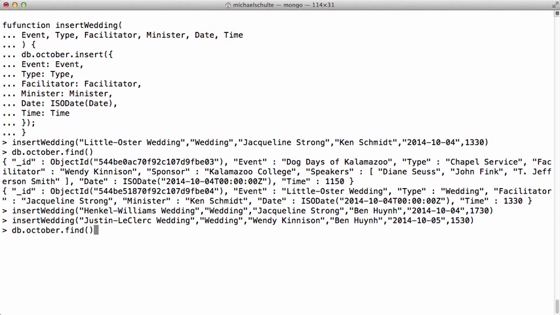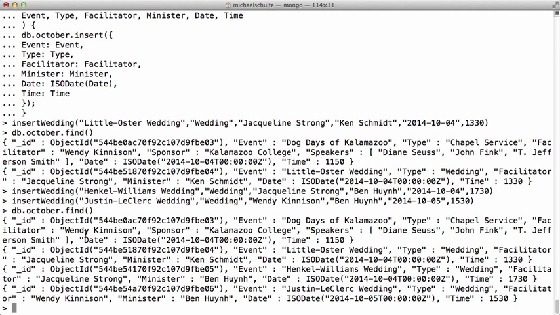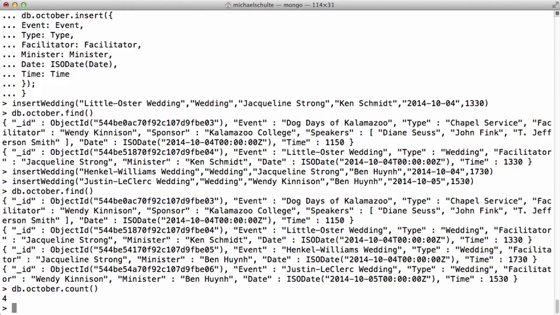And now if I do db October find, we can see we've got all four events in there. Right now you see the Henkel-Williams wedding has gone in there, and the Justin Leclerc wedding. And again, I can also do db October count if I just want to know how many events there are, and now we have 4 events. And so that was a JavaScript function to insert new weddings. We wrote the function, and then we used the function to actually insert the weddings.